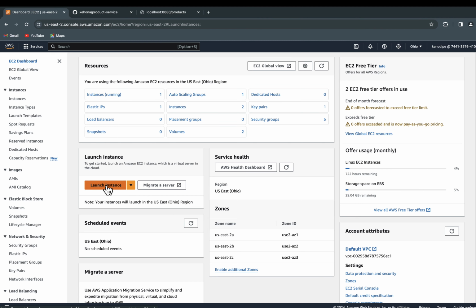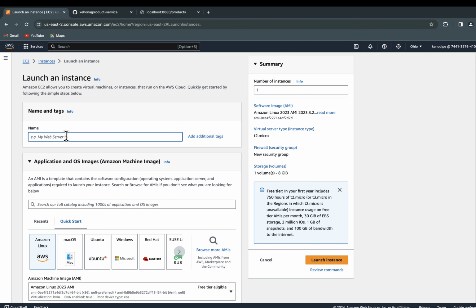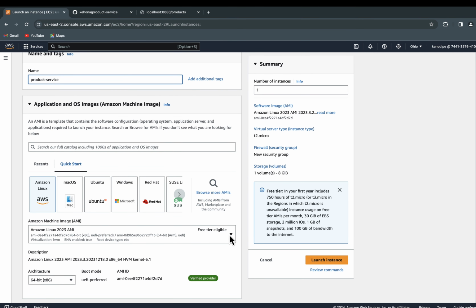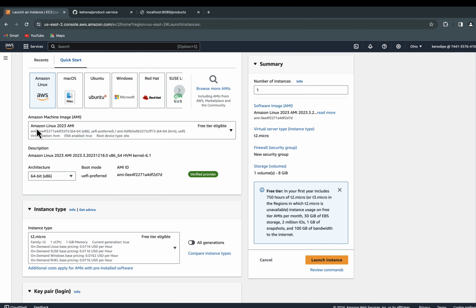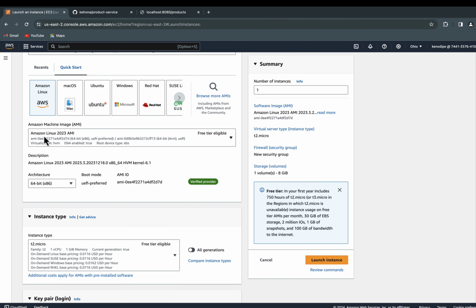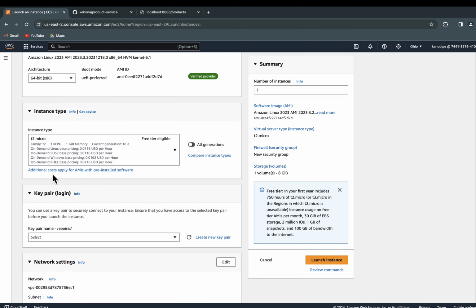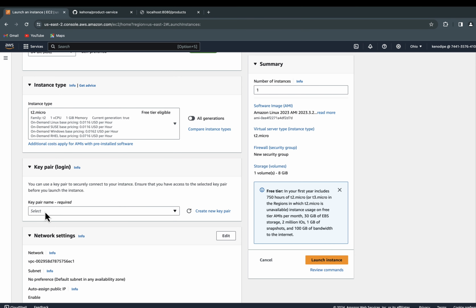We're going to click on launch instance. I'm going to name this product service. I'm going to be using the free tier option, and I'm going to be installing the Amazon Linux AMI. Now, if you want to be able to log into the machine, to be able to SSH into the machine, you will need to create a key pair. So I'm going to go ahead and create a key pair.